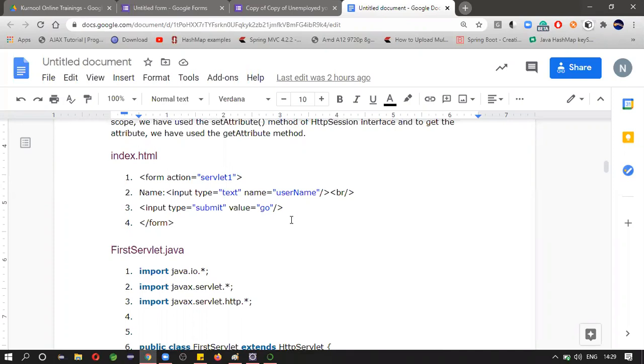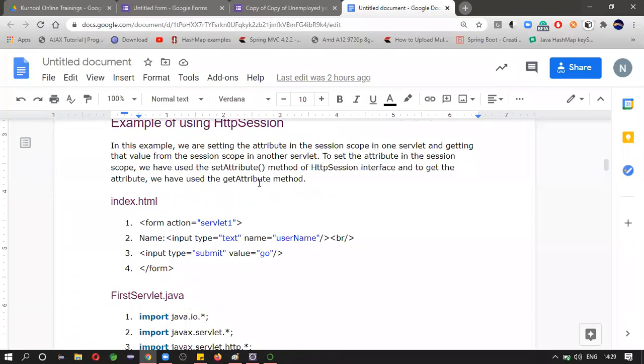Okay, but this time you will store the user data in session object, not in the request. Okay, so setting in the session scope in one servlet and getting that value from the session scope in another servlet means here session is common to all the servlets.